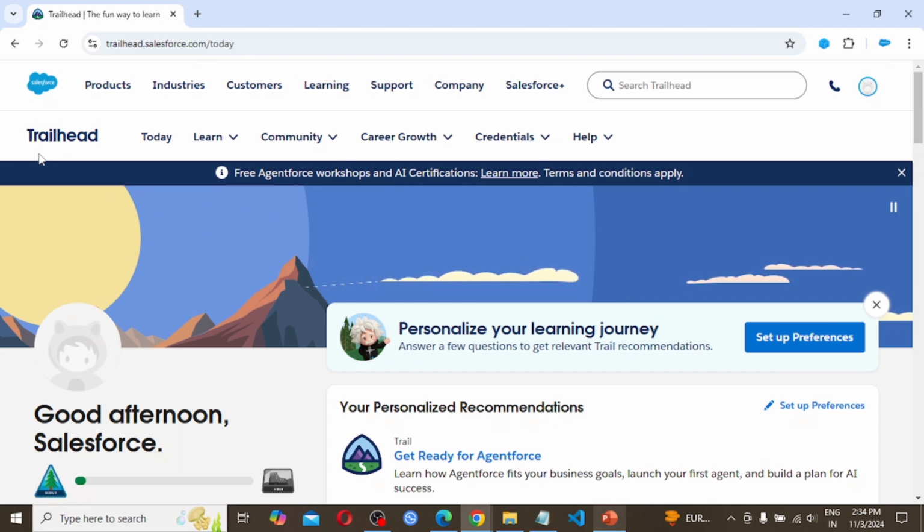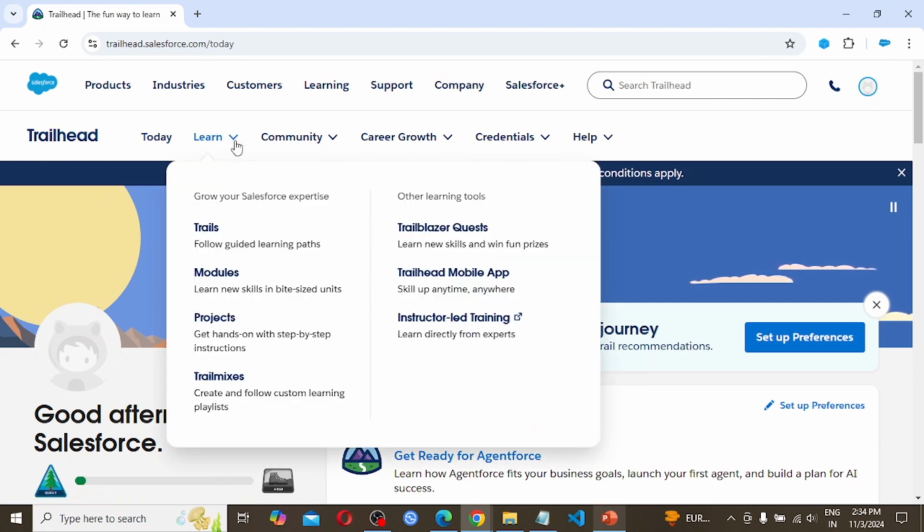Then below this we are able to see Trailhead today. Then there is Learn. Grow your Salesforce expertise by trails. So follow guided learning paths with trails and modules, learn new skills in bite-sized units. Projects: get hands-on with step-by-step instructions by doing the projects. Trailmixes: create and follow custom learning playlists by Trailmixes.